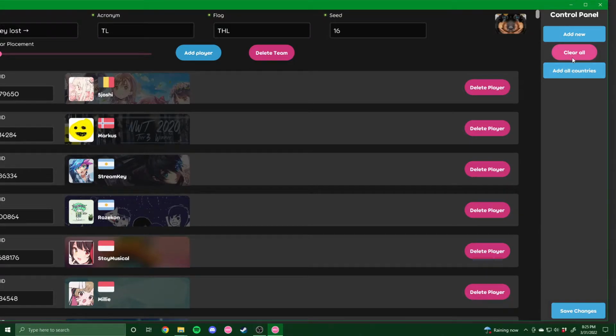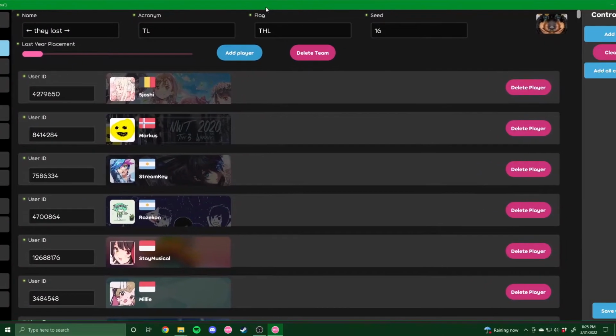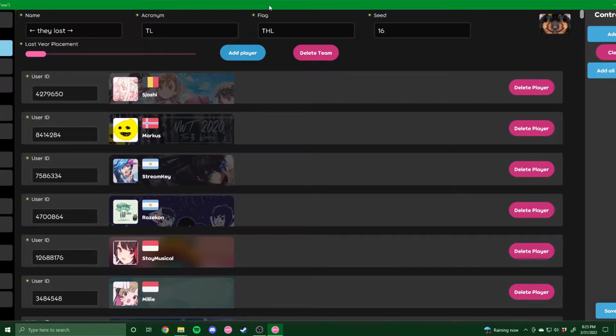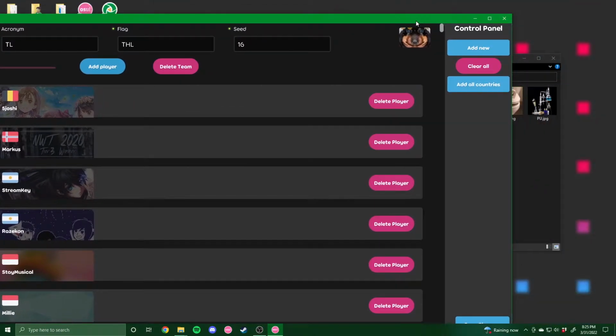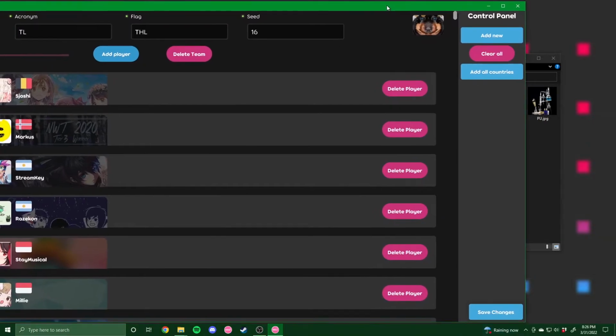There's a clear all button, which I don't recommend you hit because it would clear everything that you have entered. I would recommend if you hit that you just close the client immediately. Do not hit the save changes button. For the love of God, don't hit the save changes button if you do that. Just close the client immediately and then reload it. None of the changes will save immediately. You have to hit this button for any changes to save. So that's one good thing about Lazer. You always have to hit this button if you want to save any changes that you have made.